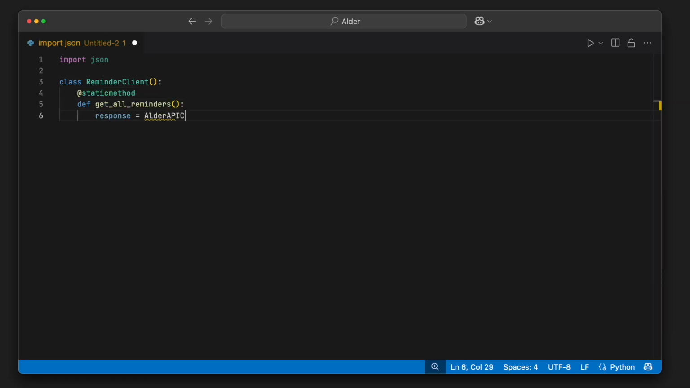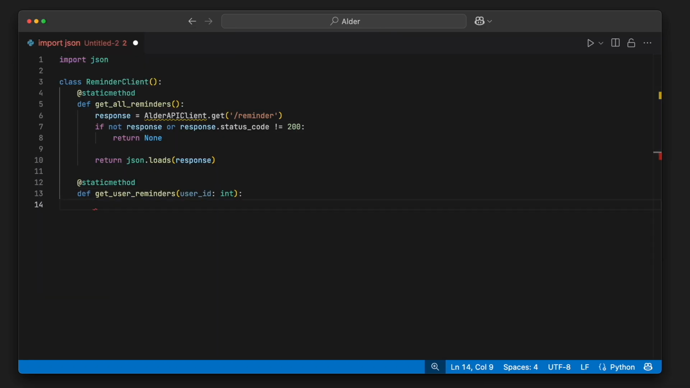After implementing these operations to our REST API, let's create the client class inside of our Discord bot to call our new API endpoints. With our connection to our API established, our bot can now retrieve and modify data from our database. Let's now work to implement the actual reminders command on Discord.